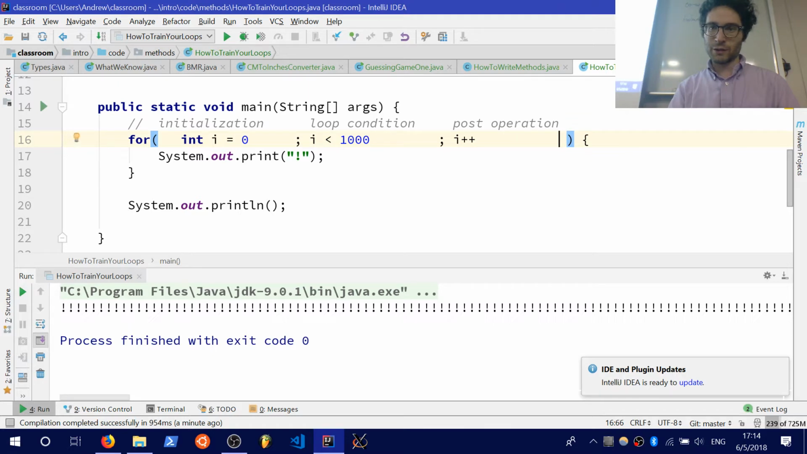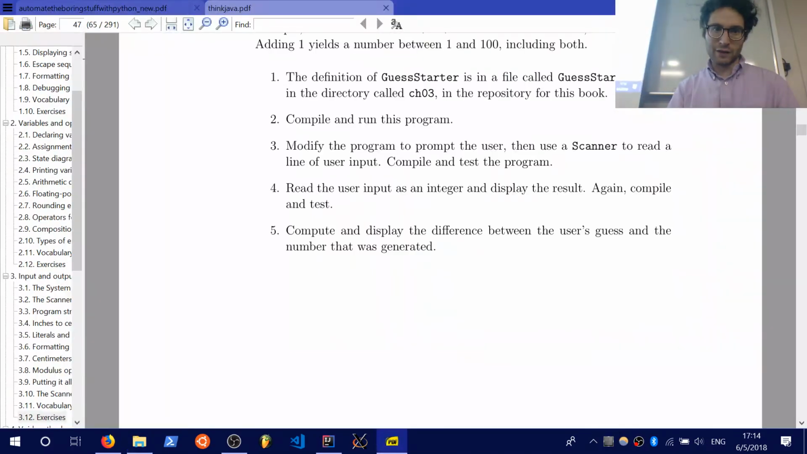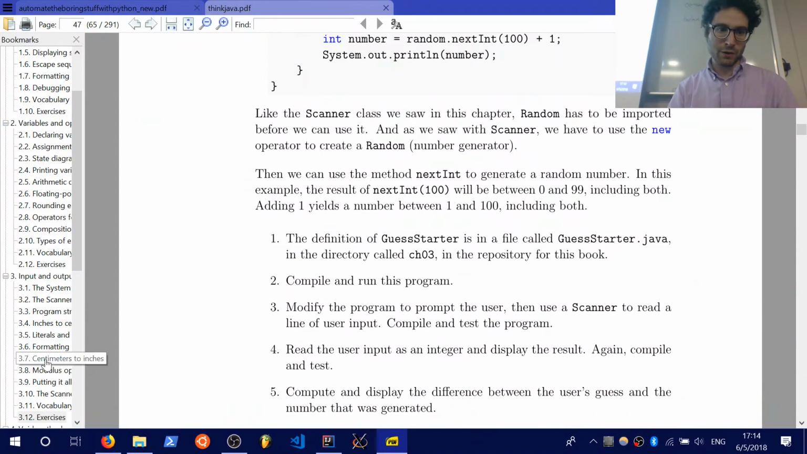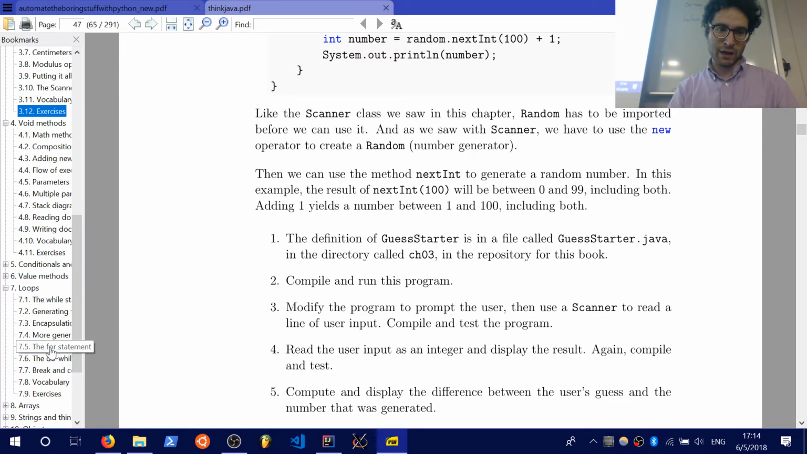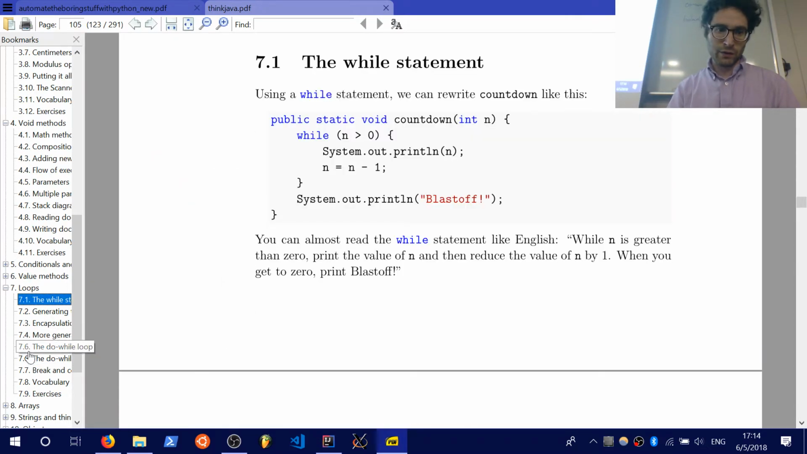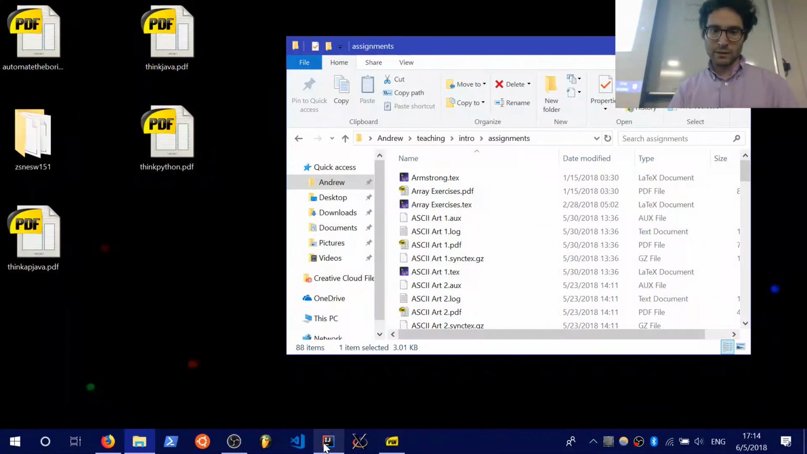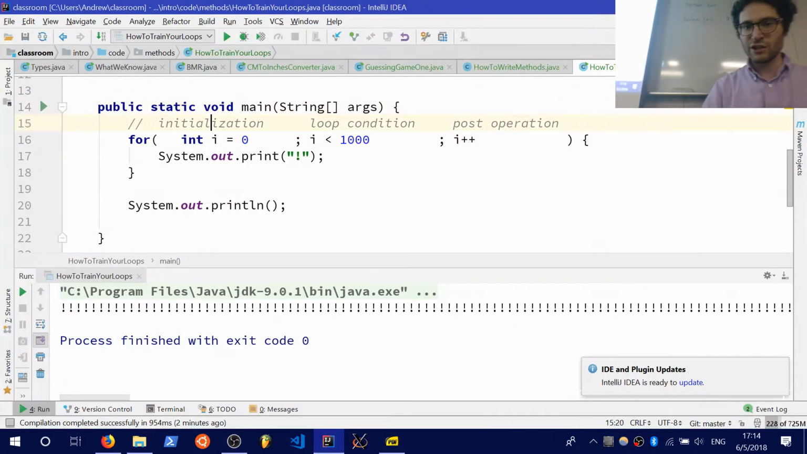Not really sure what your book calls it. Let's see if it goes into detail about what it decides to call these things, because I've heard it called, believe it or not, different things by different people. I'm skipping over chapter 6 for right now, because I started in the middle of chapter 7 because I like going in reverse. So the for statement has, they call it the initializer, the condition and the update. So initialization, the loop condition, and the post operation, which they call the update.